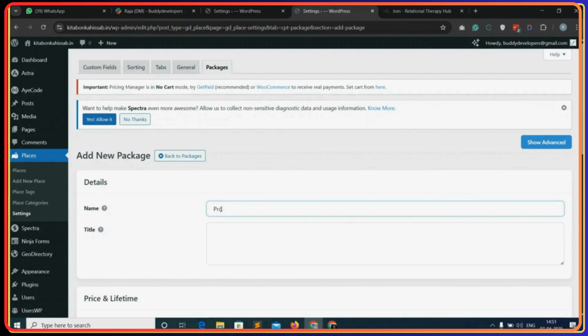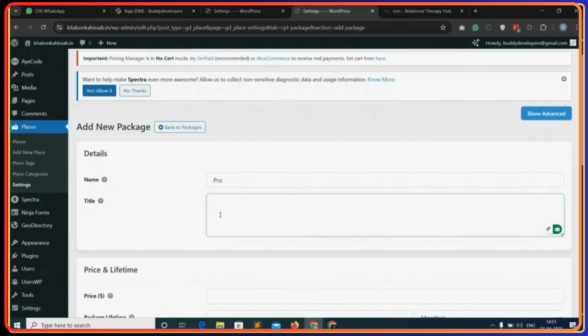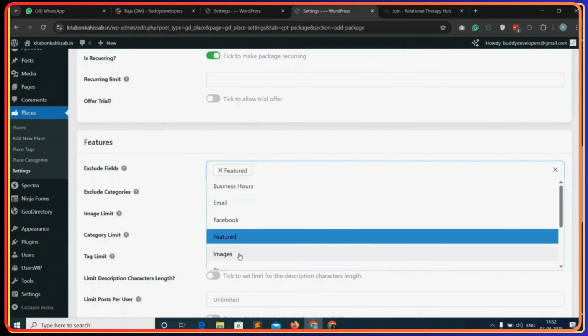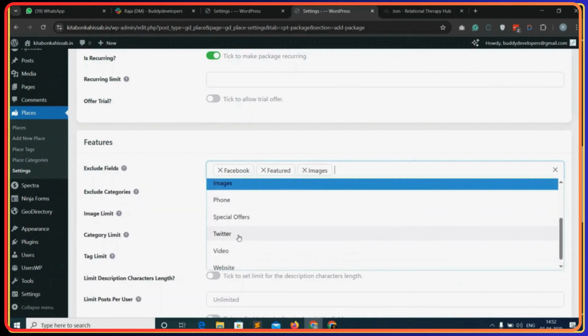Then we are naming this package as Pro. Then coming on to Advanced Settings, click on Package Recurring and keeping the price, for example $100. We are keeping this monthly and time duration 1 month. Then coming on to Exclude Fields, we are adding Facebook, Featured, Images, Twitter and Website.